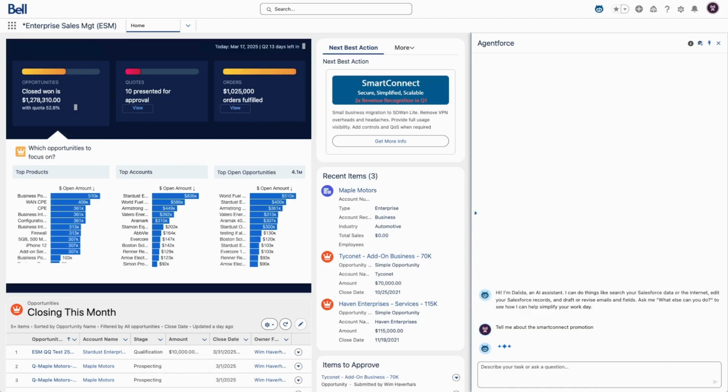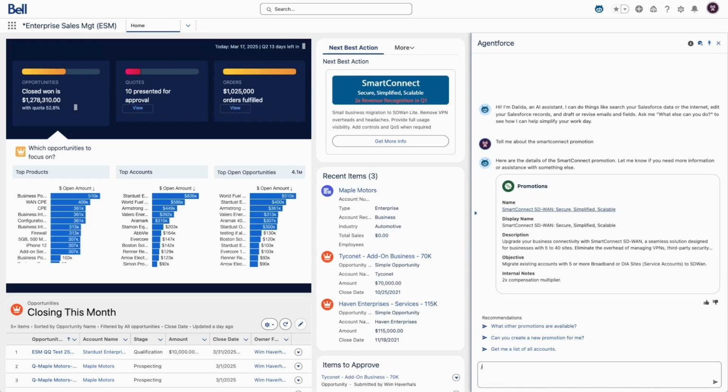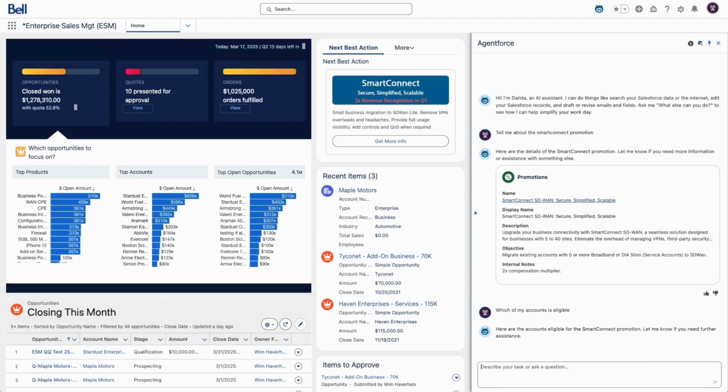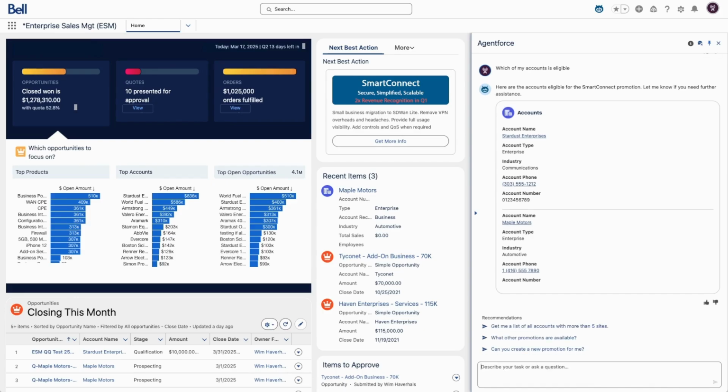So Agentforce is now going to go and access the promotion record and display it to me. I can ask further questions such as which of my accounts is eligible. And here Agentforce first has to interrogate the promotion to determine what the eligibility rules are before applying those rules to all of my accounts.